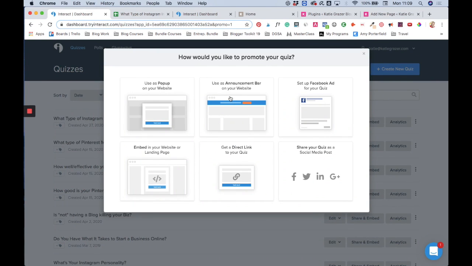And Interact gives you many different options how to promote your quiz on your website and on social. You can use a pop-up on your website. You can use an announcement bar, create Facebook ads, but the two I want to focus on right now are getting a direct link to your quiz and embedding it on your website.